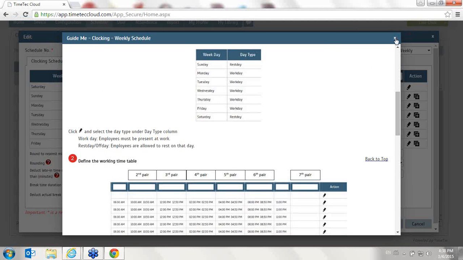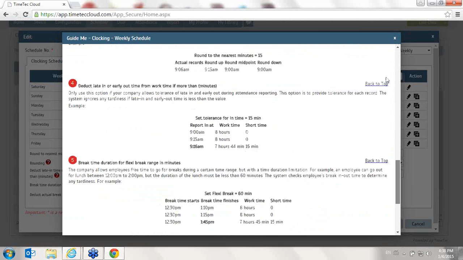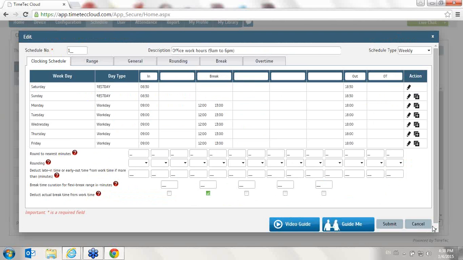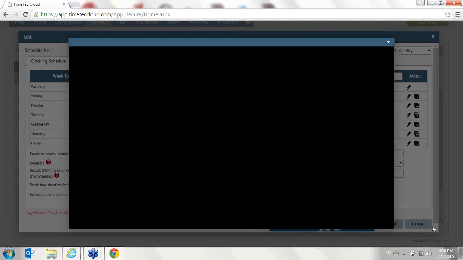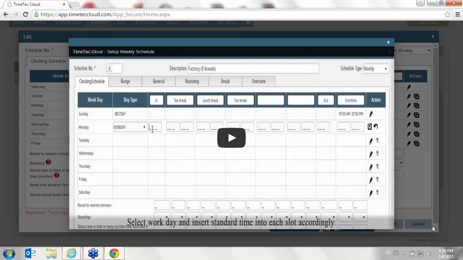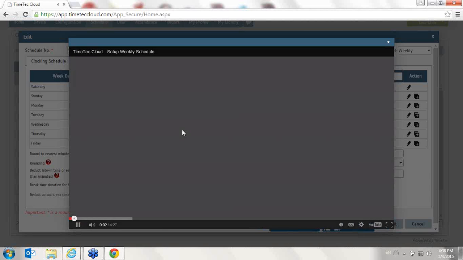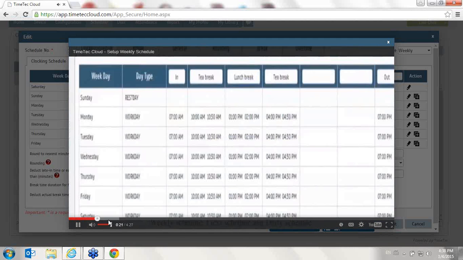Let's say you are in a rush and you do not have time to go through all this written article. You can always watch the video guide. You just need to plug in the earphone and listen to the guide, so you don't have to read it. Sometimes reading is boring, so you can watch the video. Okay, so this is the video.